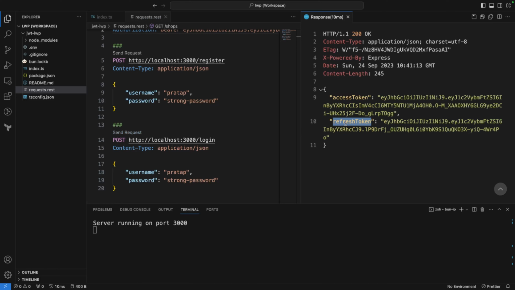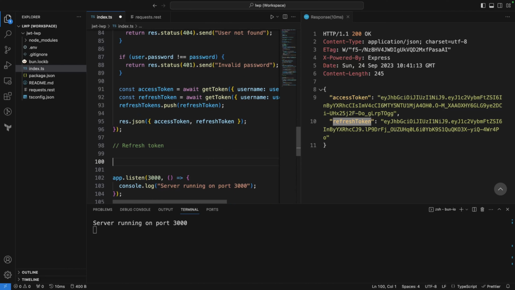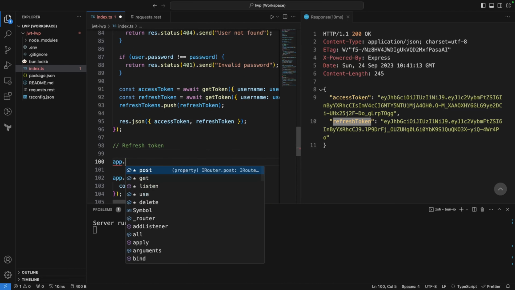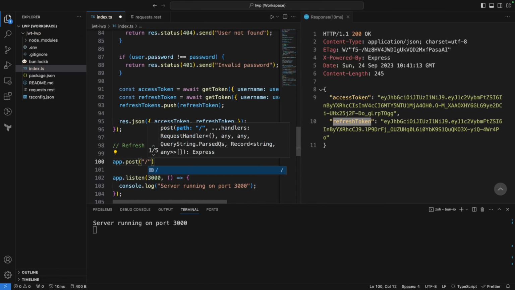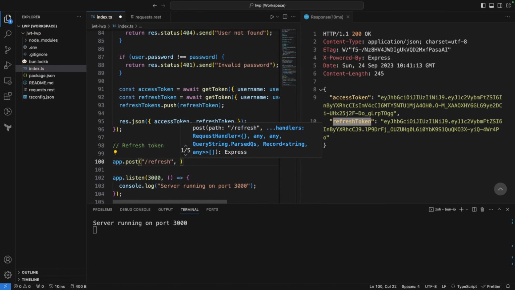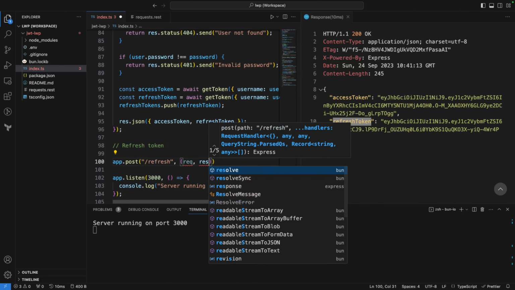So now let's say I want to refresh my access token, like I want to get a new access token based on my refresh token. That should be pretty simple. Let's create a new endpoint. It should be a post method, so we'll say app.post and we'll say refresh. This will have the same thing: a request and a response.